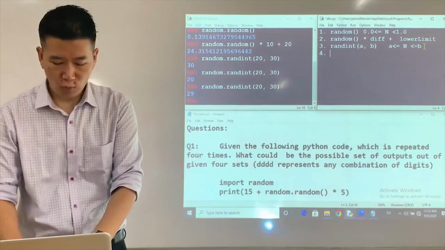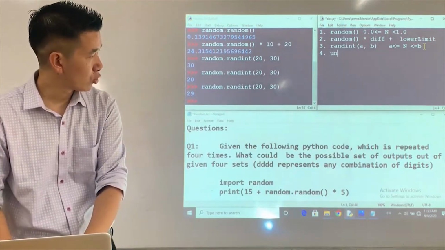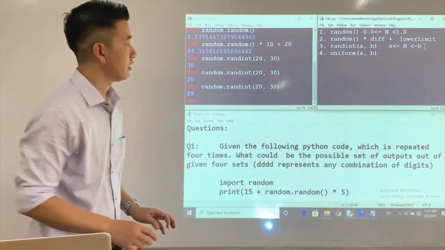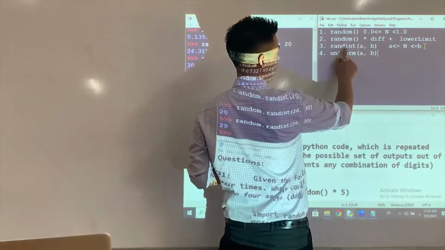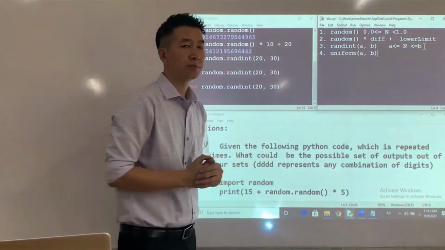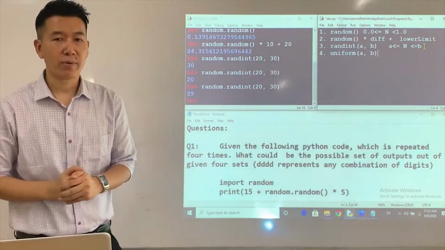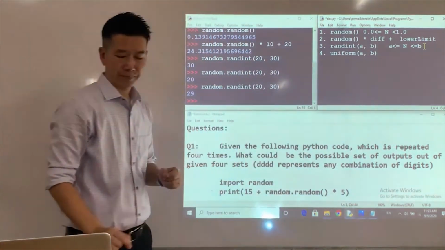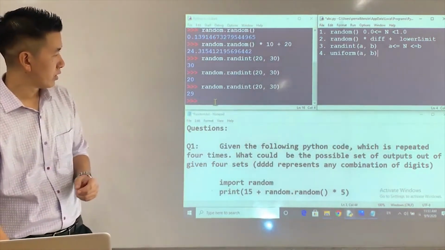Let's say you have this function called uniform, and then you have A and B. This is pretty much the same as rand_int, but this will return the floating point numbers, okay? Floating point numbers in between A and B. So let's check this. Let's run this.